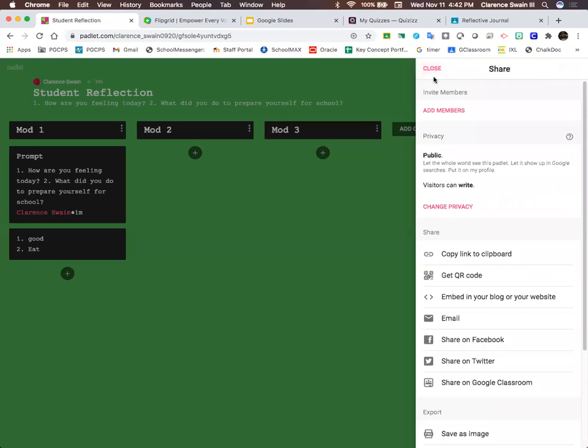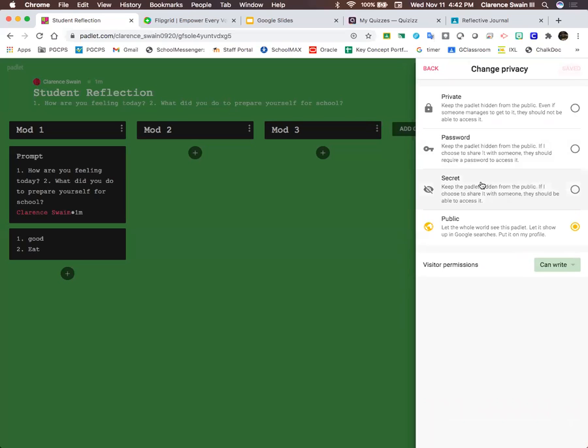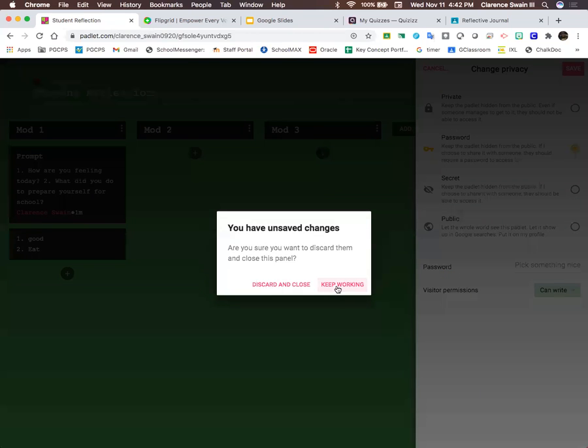Because that's the problem. Sometimes people are like, why can't anybody write on a Padlet? Well, it's because their privacy is still set to secret. And that's why you can't do anything with secret. Again, if you're worried about people getting in who you don't want to get in, create a password, and give the password in your post that you put in Google Classroom when you share it to Google Classroom and whatnot.